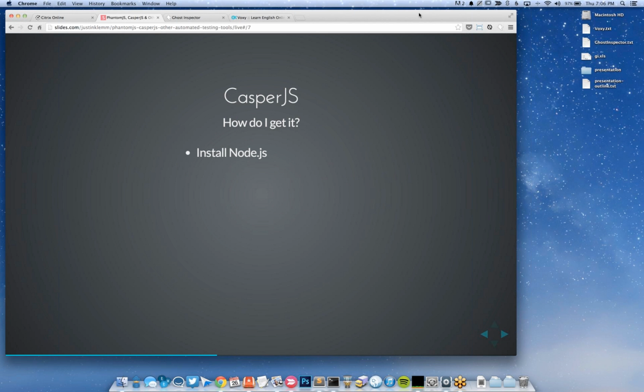So how do you get it? Same deal here. It's a Node.js package. It's just called CasperJS. You install it this way. It'll actually install Phantom for you if you do this. And CasperJS.org is the site. It's a great site, really good documentation. So how do I use it?